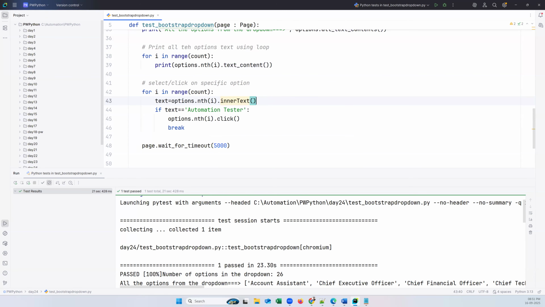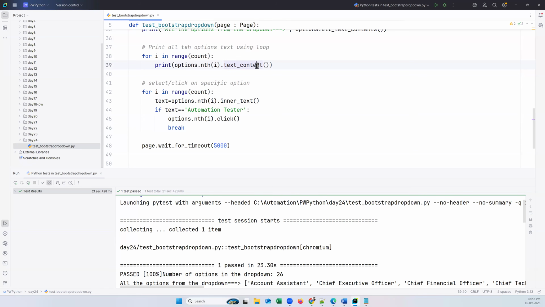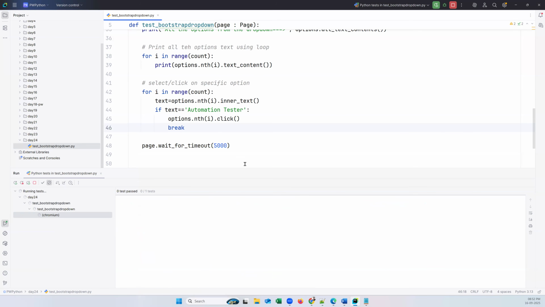Inner text. So I'll tell you the difference between inner text and text content. Inner text means inner underscore text. So in the next example, I will discuss what is the difference between inner text and text content. Okay, so let's use inner text instead of text content. Here we just used text content, it successfully printed all the options, but at the time of comparison, the proper comparison is not happening. It's not matching actually. So that's the reason it's not selected. So after execution, I'll show you what is the difference between text content and inner text. Let's run it once again.